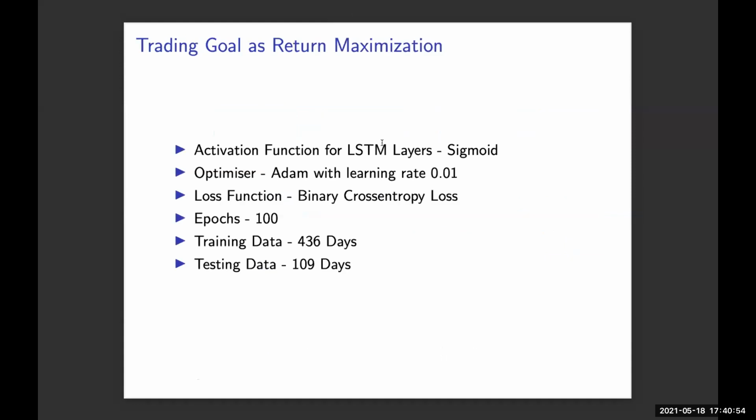The activation function which I used for the LSTM was sigmoid, with the Adam optimizer with a learning rate of 0.01, and at the last layer I used the binary cross entropy loss while compiling the model. I ran this model for 100 epochs. My training data was 436 days and testing data was 109 days. So for 109 days, I predicted whether the stock will go up or down.